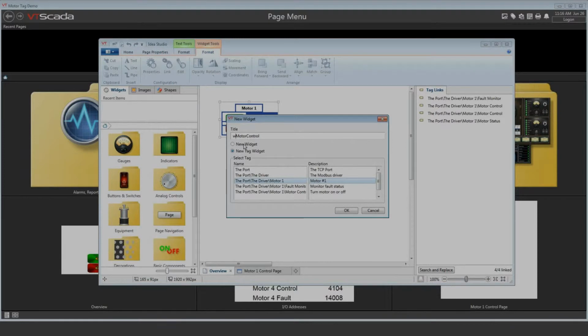Now, I've got a choice of a new widget or a new tag widget. The difference is this. If it's simply a new widget, then there's no link available to any particular tag. That might be useful if I've got a group of images or shapes, but we're talking about tags, and therefore, a tag widget is far more appropriate. This I can now link to tags. And note that I've got a choice of which tag I link to, but only one.